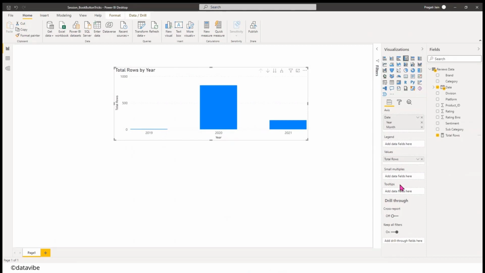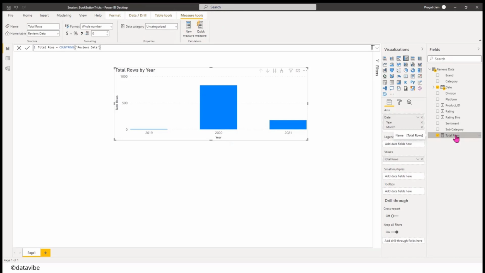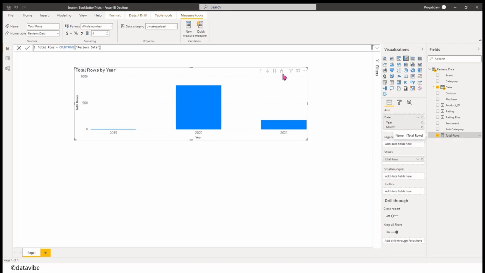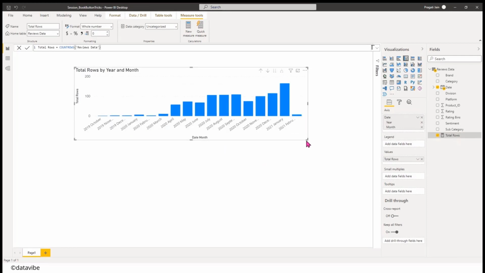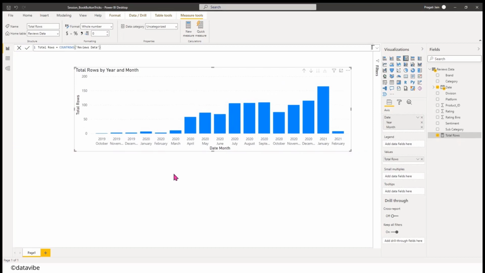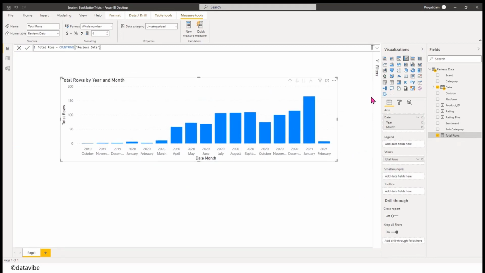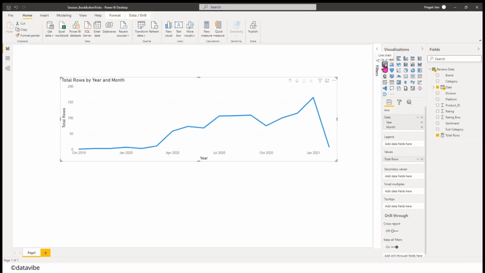This total rows is a basic measure I created in Power BI, which is just counting the number of rows in my reviews data, because in this reviews data, every single row represents a single review. So I'm just trying to count the total number of reviews here. I'll take it to the basic level because I want to show my data at a month-year level. And if you want, you can convert it to a different chart as well.